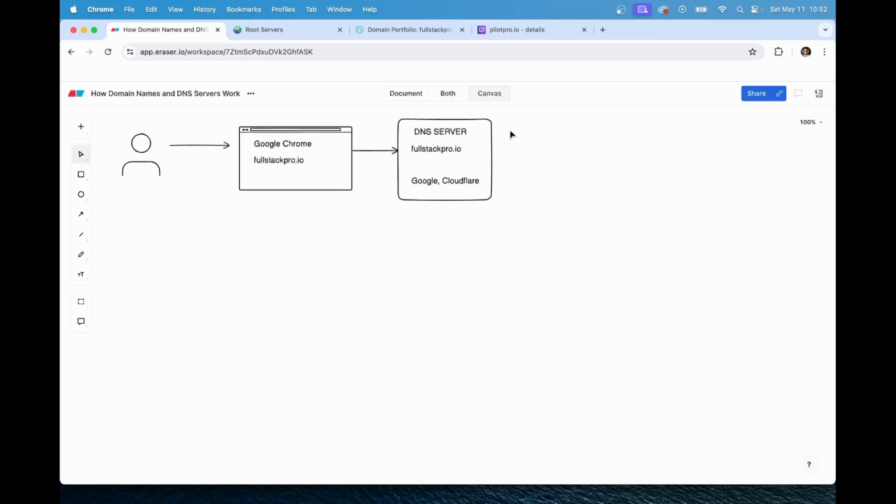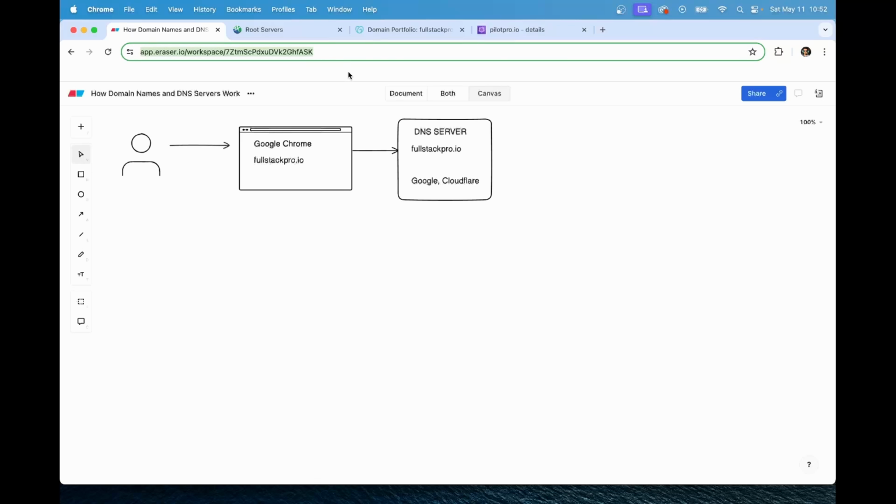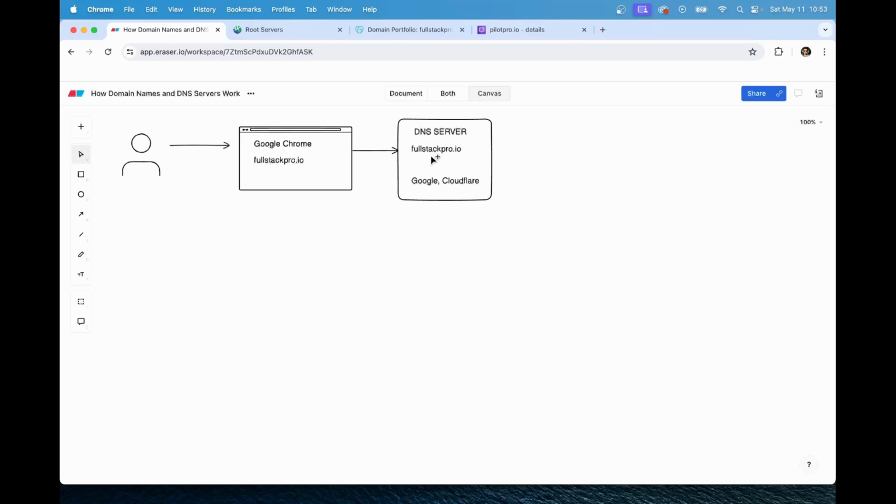So during that time frame, the DNS server does not know the IP address associated with that domain name. That's why whenever you register a new domain and you try to access that newly registered domain immediately, you'll see in the browser that it says the site cannot be reached. That is happening because this DNS server does not have the IP address associated with this domain name. So in this case, since the DNS server does not have the IP address of fullstackpro.io, what is going to happen? This DNS server will make a request to something called a root server.